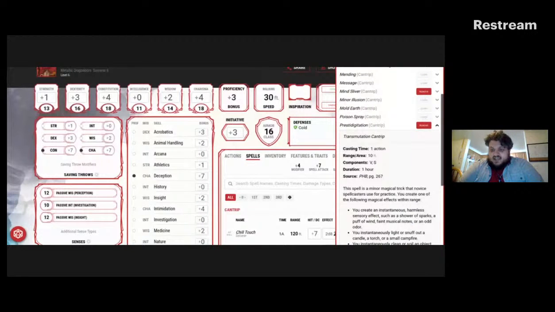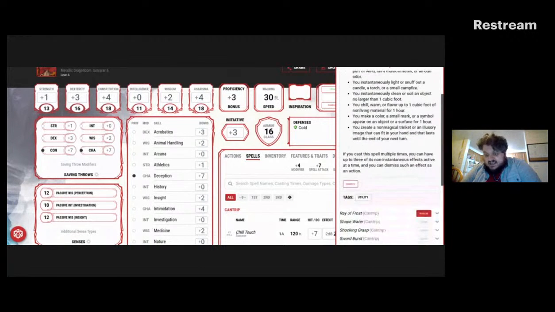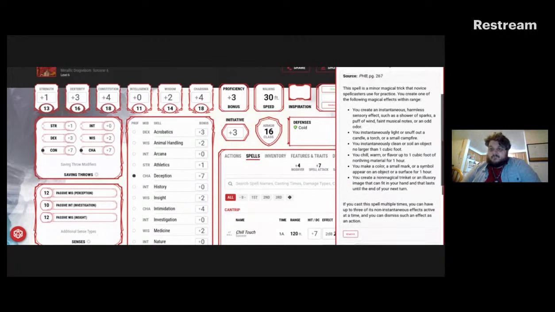It's a transmutation cantrip. Again, one action to cast, range of 10 feet. This one has verbal and somatic components. Somatic components meaning you have to do some sort of motion. Now, it lasts for an hour, and as you can see, it does a lot of things. I'm going to go read through these real quick.